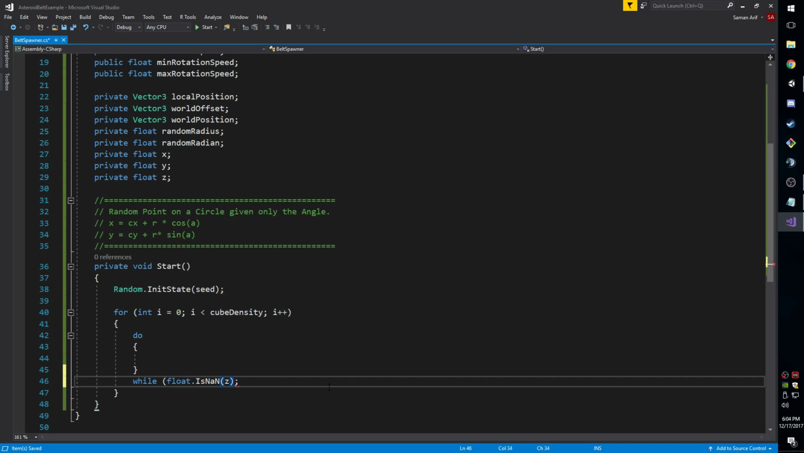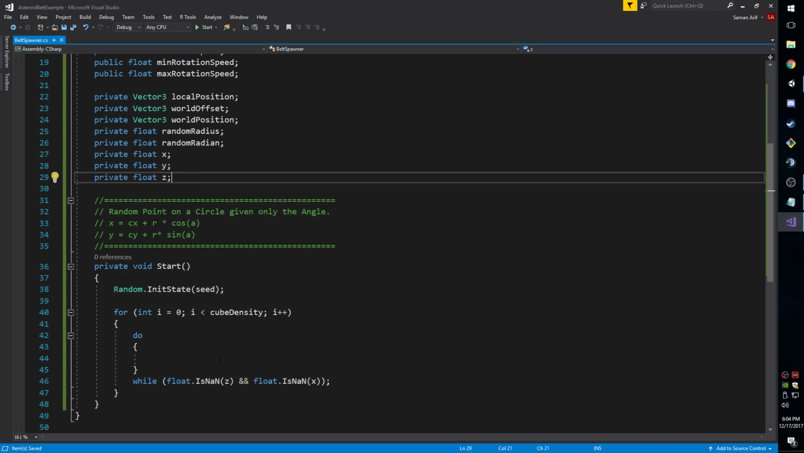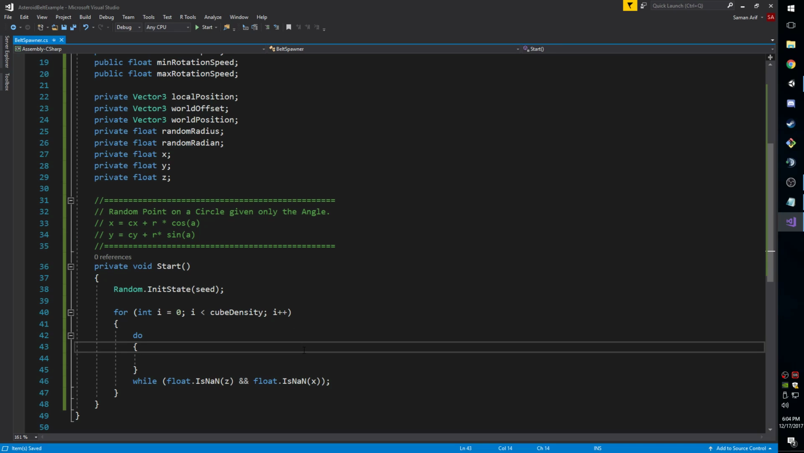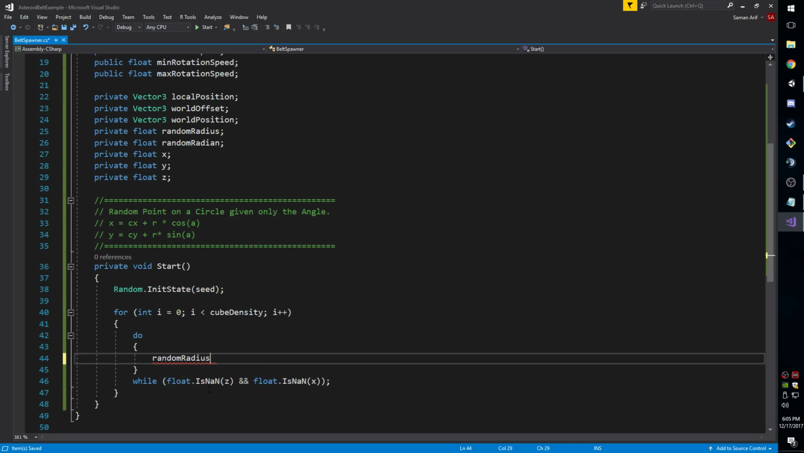So we're going to do z and float dot is an x. The reason I have to do this is sometimes I get a value that Unity can't understand, and the float has too many decimal places, or I'm not exactly sure what happens, but this is how you get around it. So basically, if the x and z coordinates that we get using our random, using our seed, using our equations right here, don't work, just keep going through the while loop till I get numbers that are acceptable by the Unity engine.